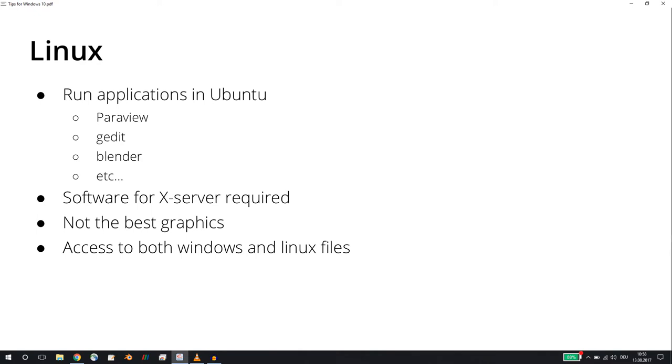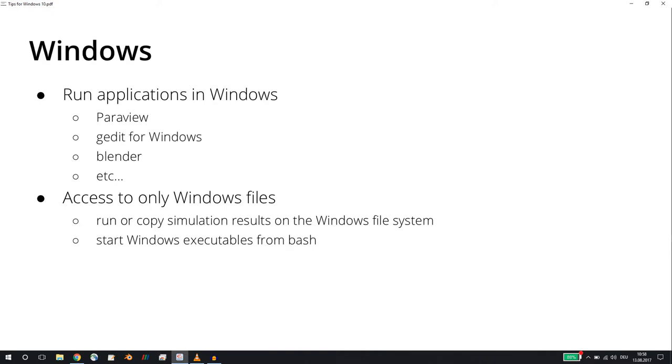On the other hand, if you decide to install native versions of ParaView, for example, or Blender, or you can even install Gedit for Windows, then you have the native versions of these applications, but you have only access to the Windows files. So in this case, if you decide to run Windows native applications, then you have to copy your simulation results onto the Windows file system for pre- and post-processing. But it is possible to start Windows executables from this Bash on Ubuntu on Windows, which I find to be very, very cool.